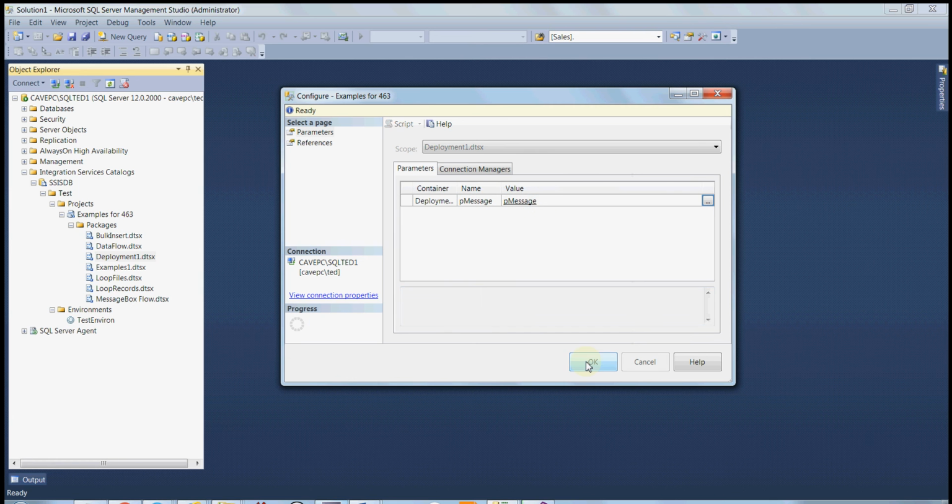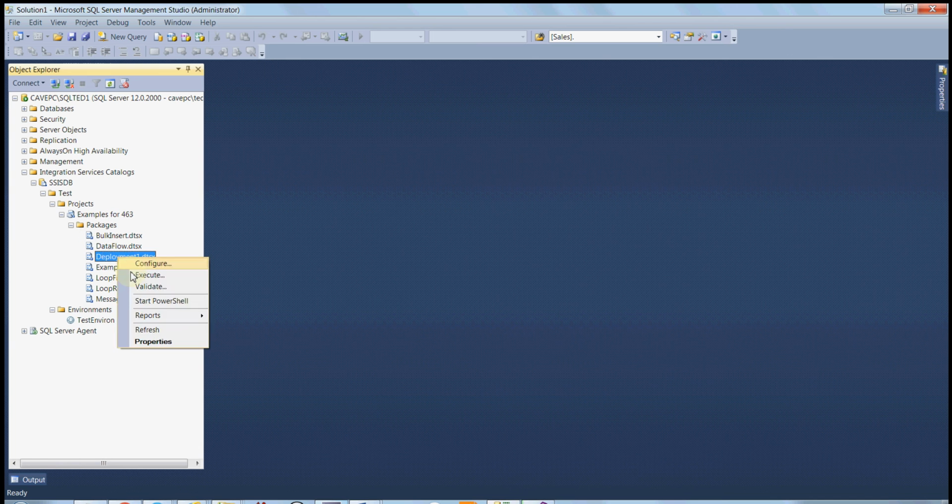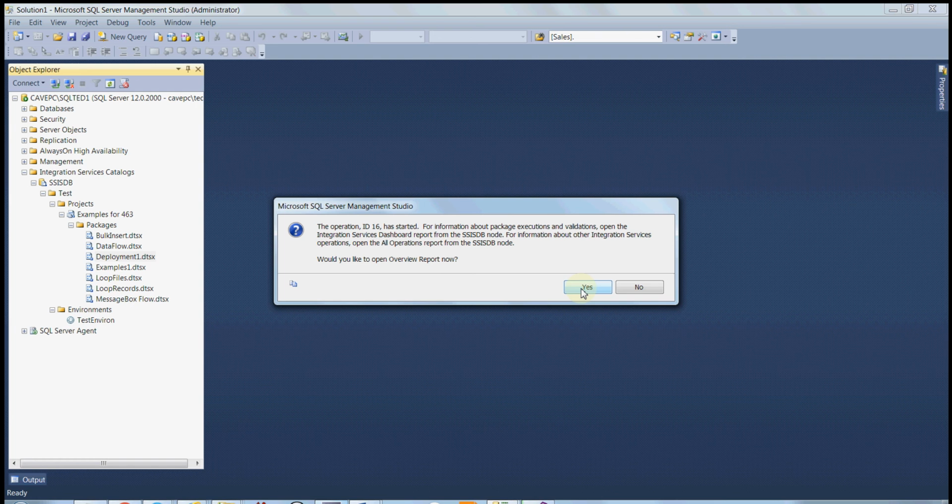Now select that, and now you would execute your package. So we would hit execute, but now what we do, instead of just running it here, we hit environment, and we have our test environment, and then we would hit OK. And that's all there is to it.